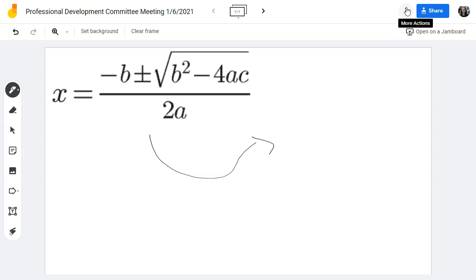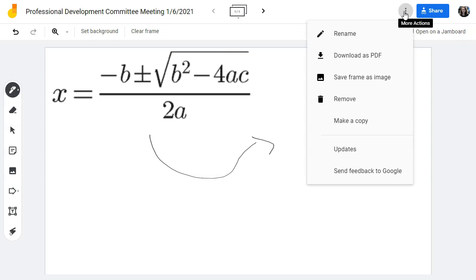There are a couple more options I want to talk about, which is right here, right next to the share button. We have more actions, which allows us to rename our jam. We can also click on the title to do that. We can download it as a PDF. And this is great, if you do download it as a PDF, go through that PDF afterwards and make it accessible, especially if you're going to post this on the website or if you're going to post it in a Canvas course. This does need to be made accessible.